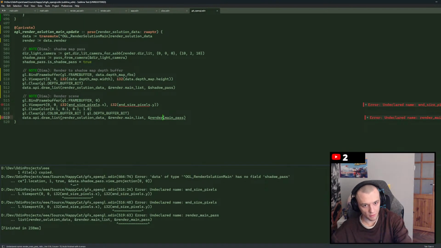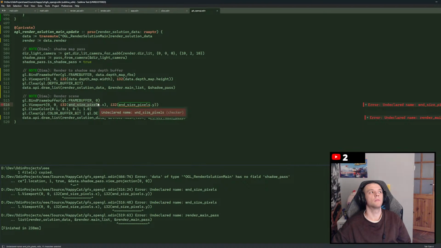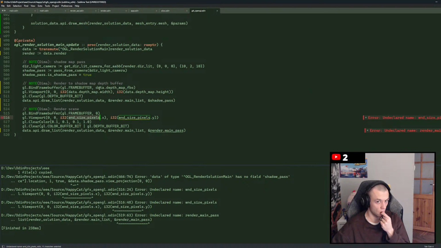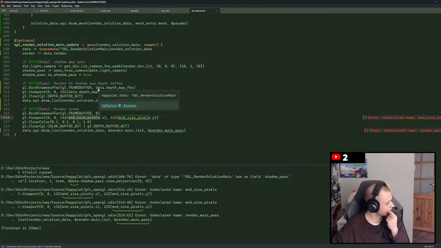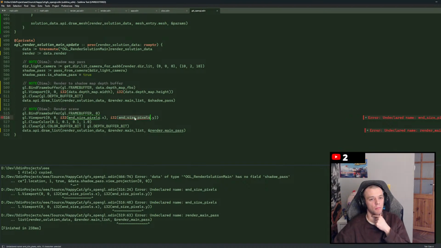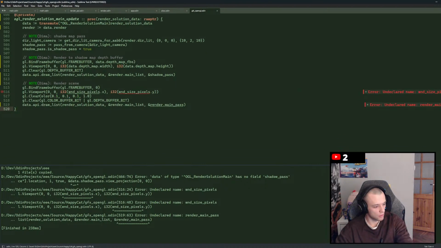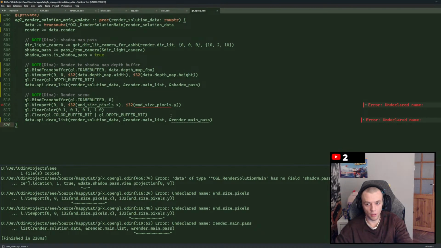A few more errors left. I need to somehow get this window size pixels. Window size pixels. Where do I get them from? That's the question. Not a very difficult question. Yeah, I definitely can do it.